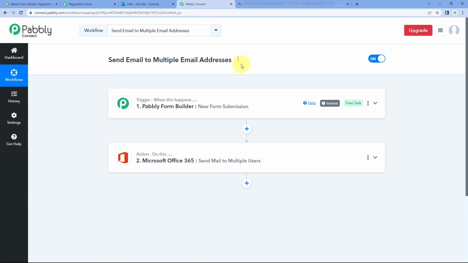So this was the complete guide on how you can set up the send email to multiple users action step for Microsoft Office 365 inside Pabbly Connect.